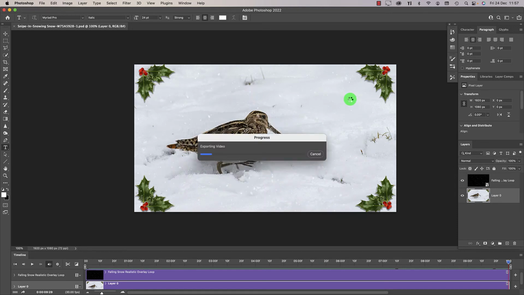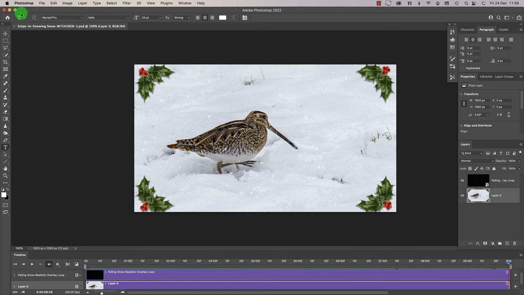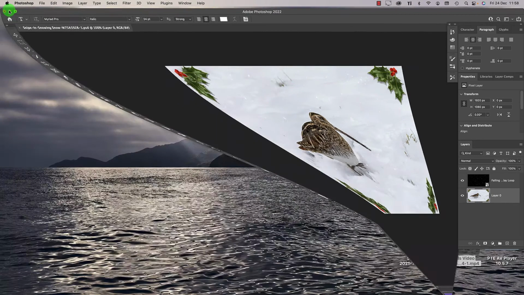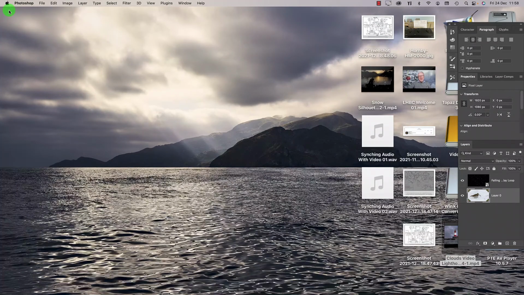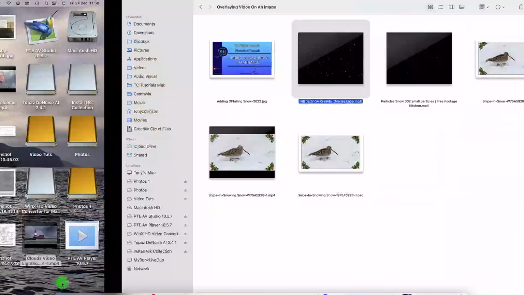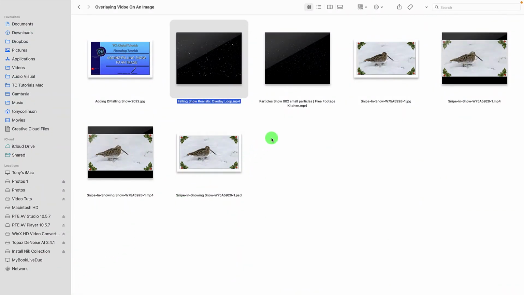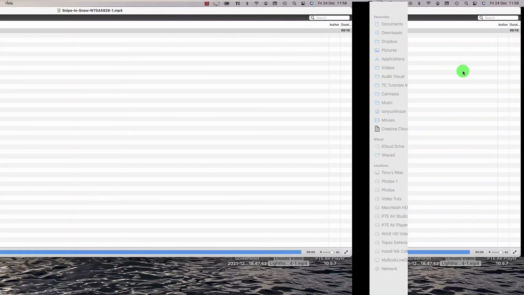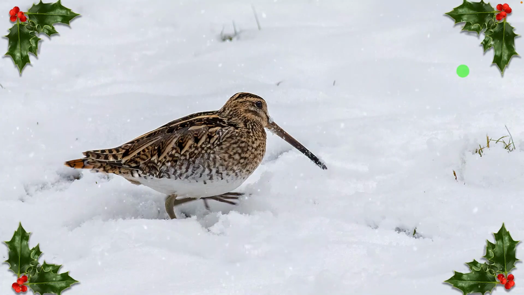And it just takes a little bit of time, not too long. And once it's done, we'll have a look at it as a video in the video player, as opposed to watching it in Photoshop. Okay, so let's just minimize this. Go to my folders. For some reason, we have those toolboxes on the screen. And here's the video. Double click on that. And we have 10 seconds worth of video with snow falling all over it.